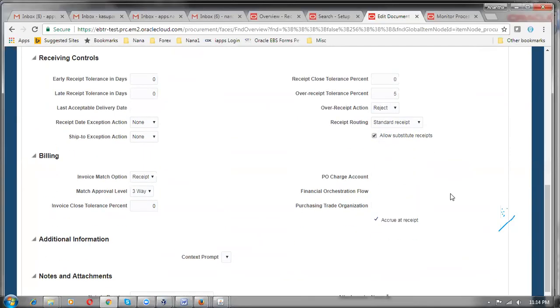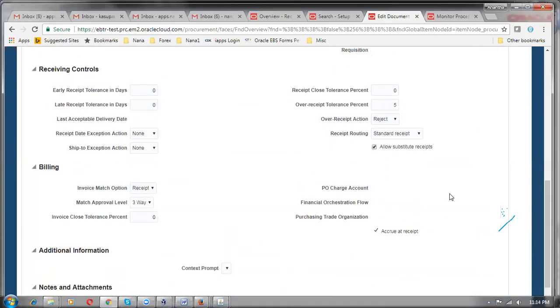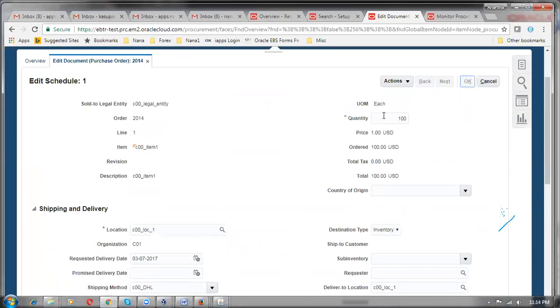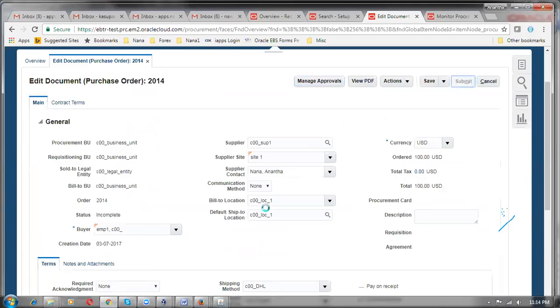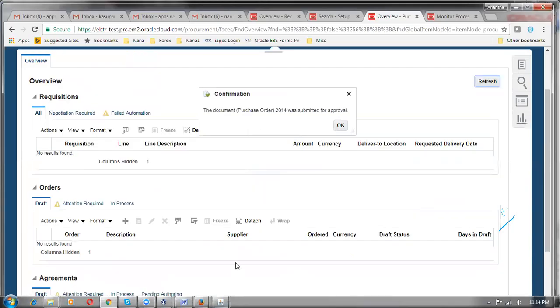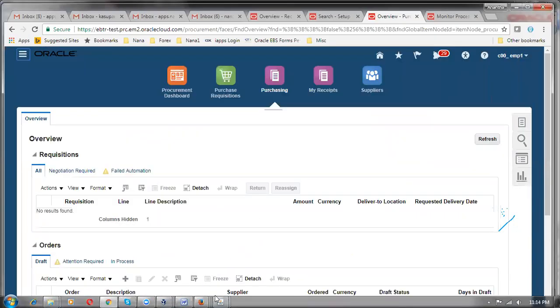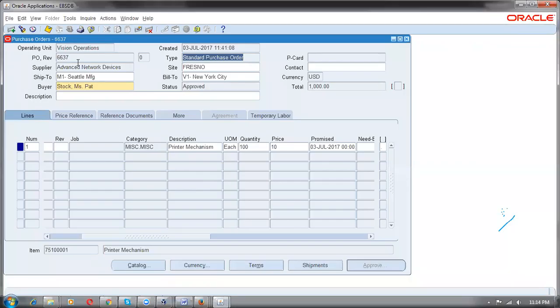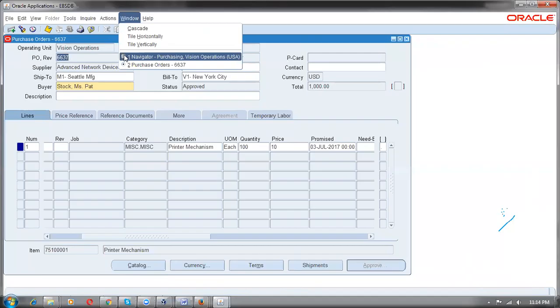Fine, go there. Nothing else is there. Go there and click on OK. And then we are going to approve this. Click on submit. So 2014 is now submitted for approval. In the meantime, we will try to receive this to 6637, go to the window, and then we get it now.